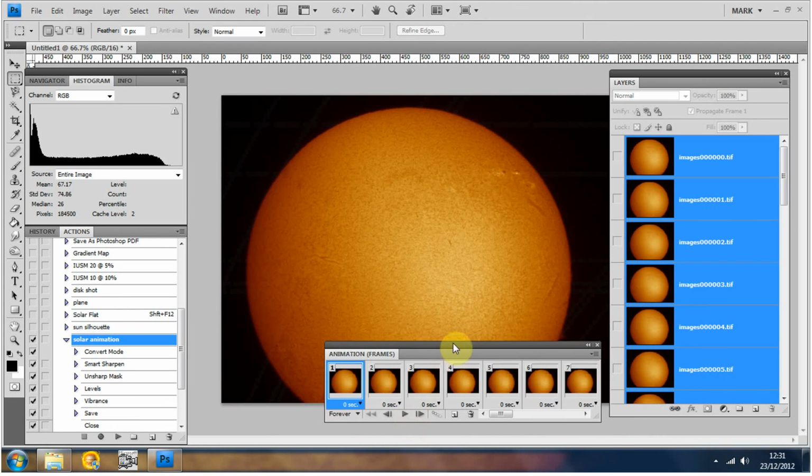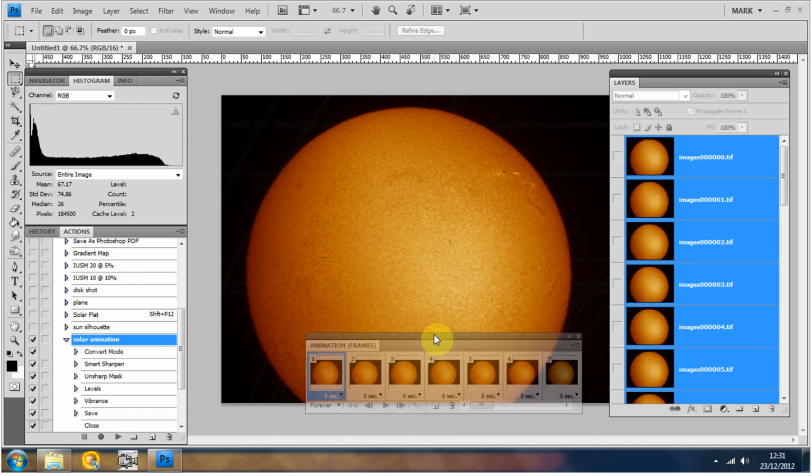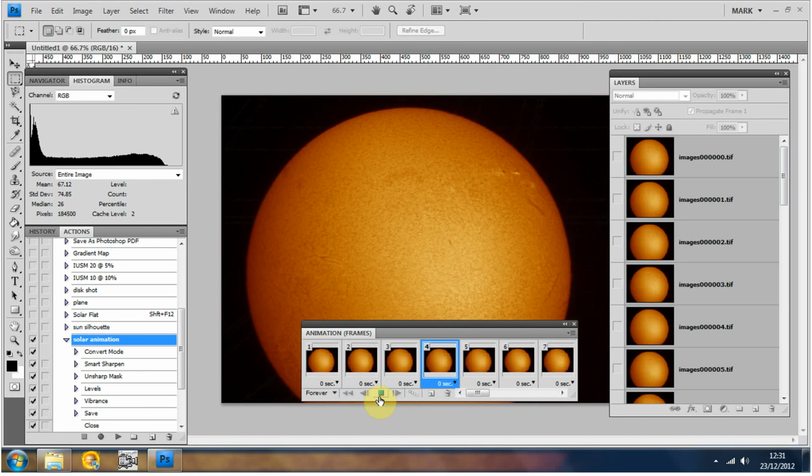We can run this through. You're not going to see much change on here, you're probably going to see some bit of dancing around on the screen because of instability of the atmosphere, but you're certainly not going to see something fly across the disk because there's nothing in this animation.